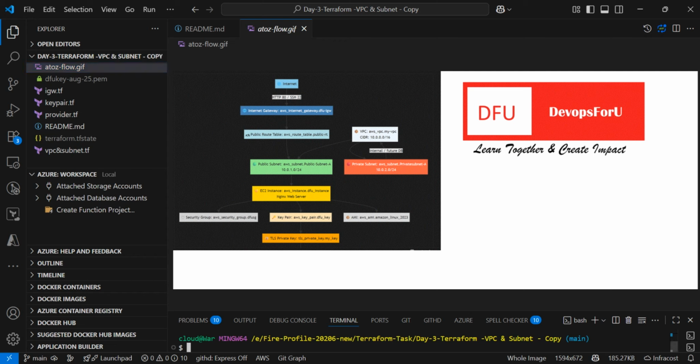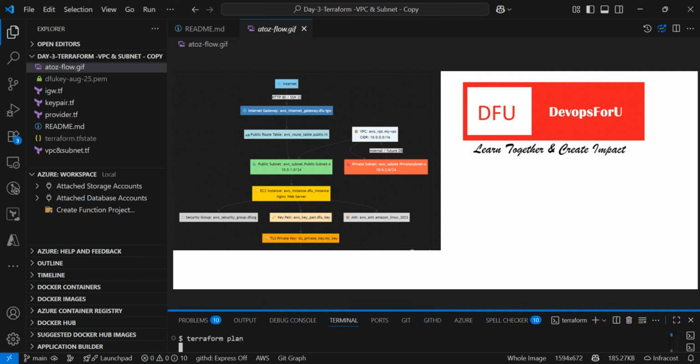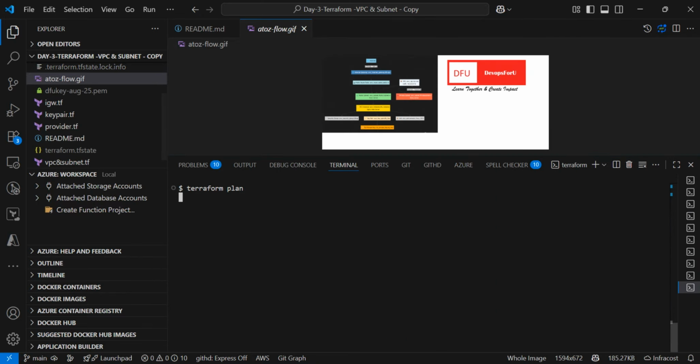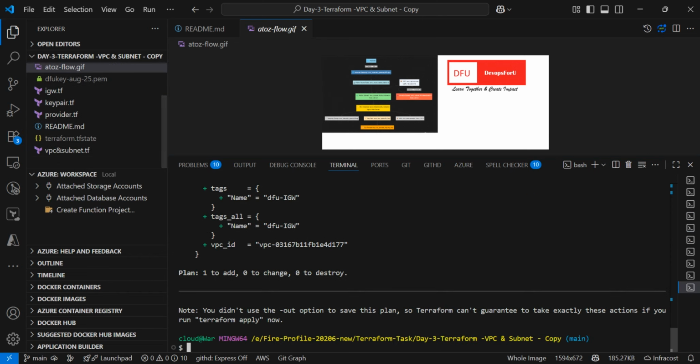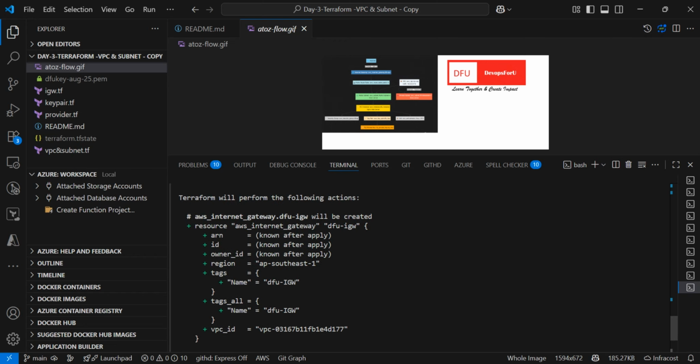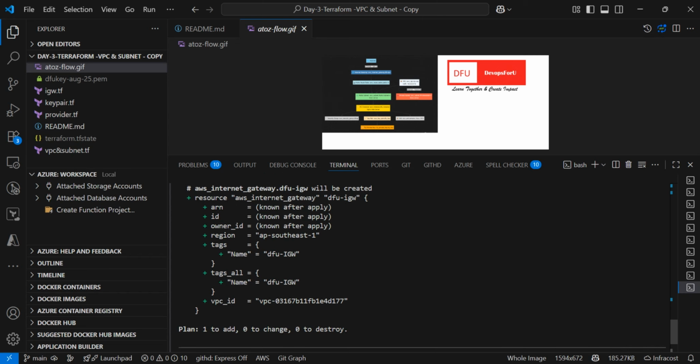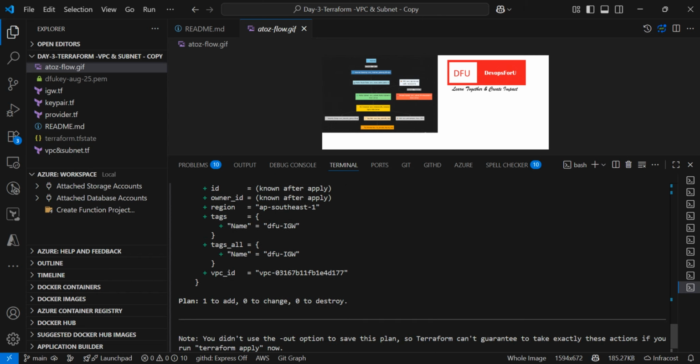Okay, so Terraform. I'll do a plan now so that it will give us an overview of what resource it is going to create. Terraform plan. It should say it is going to create one resource related to our internet gateway. If you see, this is the resource keyword aws_internet_gateway, right? DFU IGW is the internal name, and it's going to create DFU IGW, and this is the tag name we are going to see in our console.